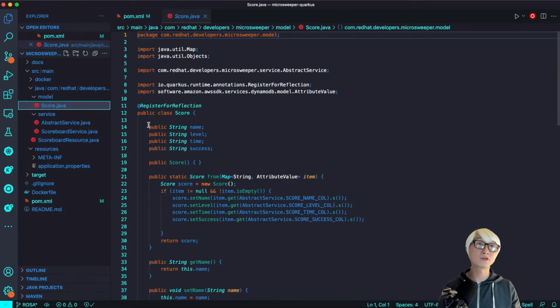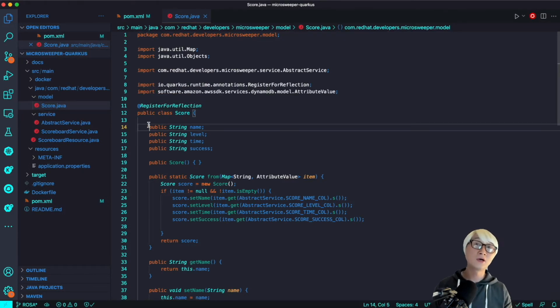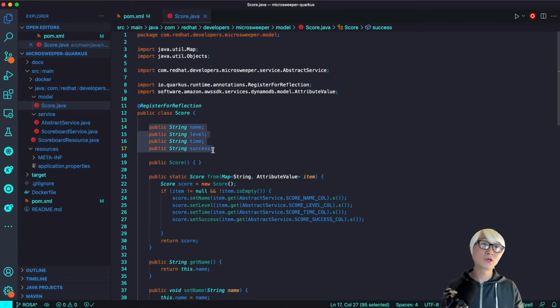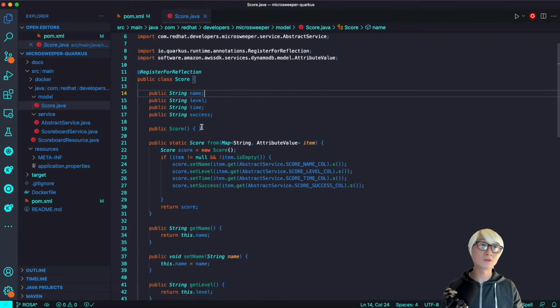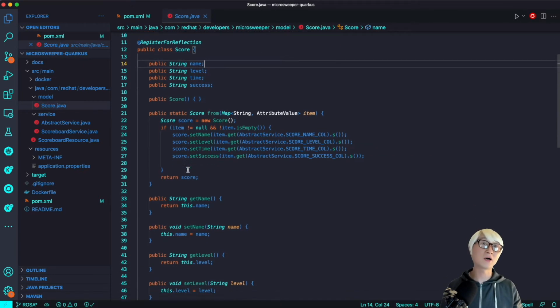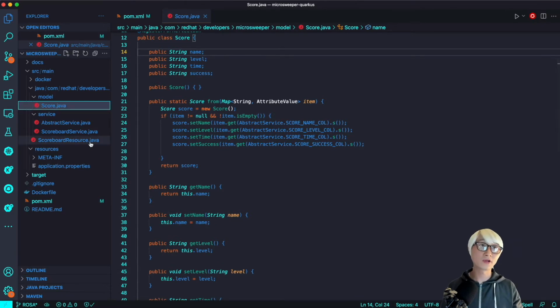All right, so this is the model, actually the document model, a Java bean for the score, with the RegisterForReflection annotation, which registers this Java class for native compilation. In this demo, I'm not going to go through native compilation, which takes some time. Just consider native compilation at the end. So here are the document fields: the key, name, level, time, and success. And then we're going to add a constructor here.